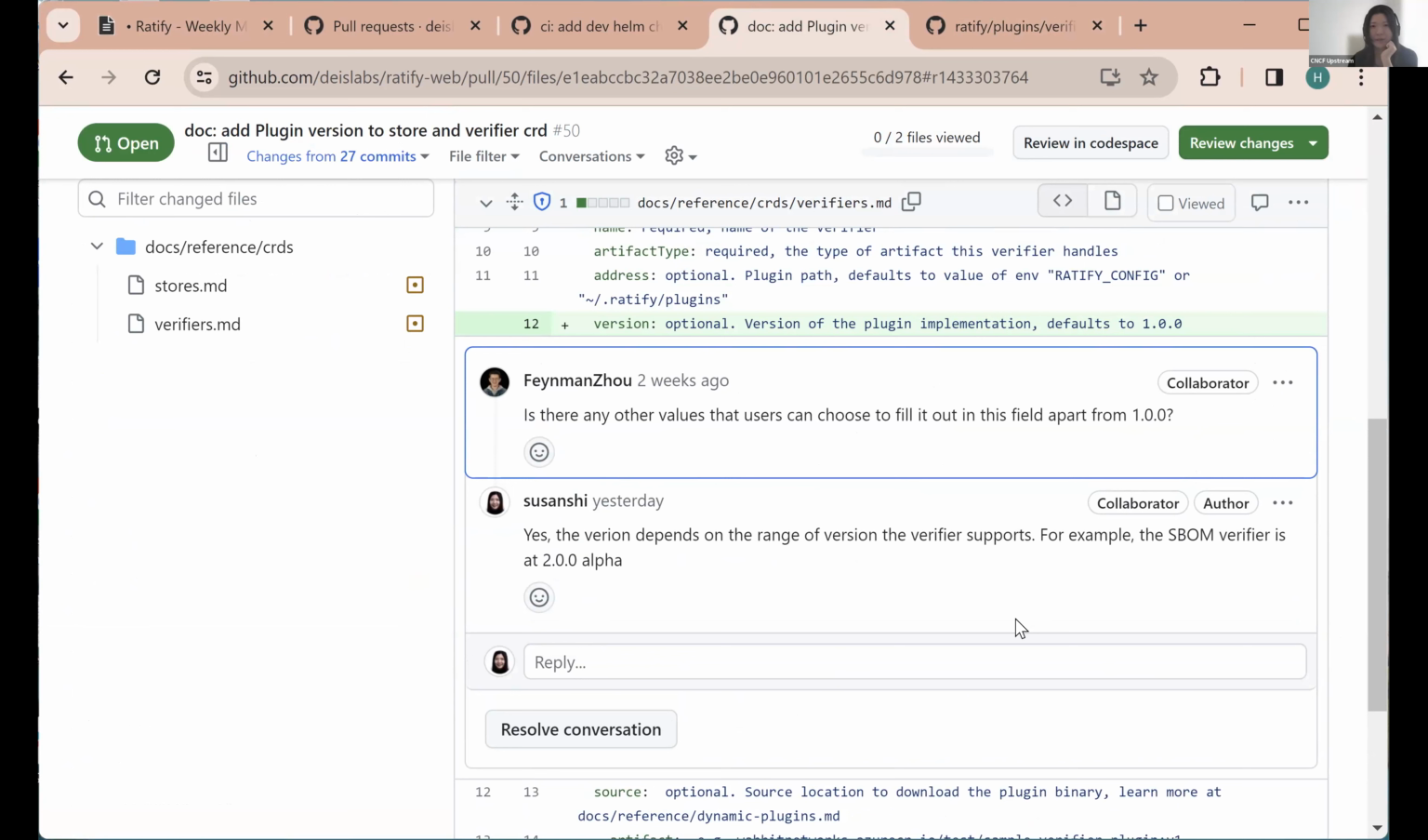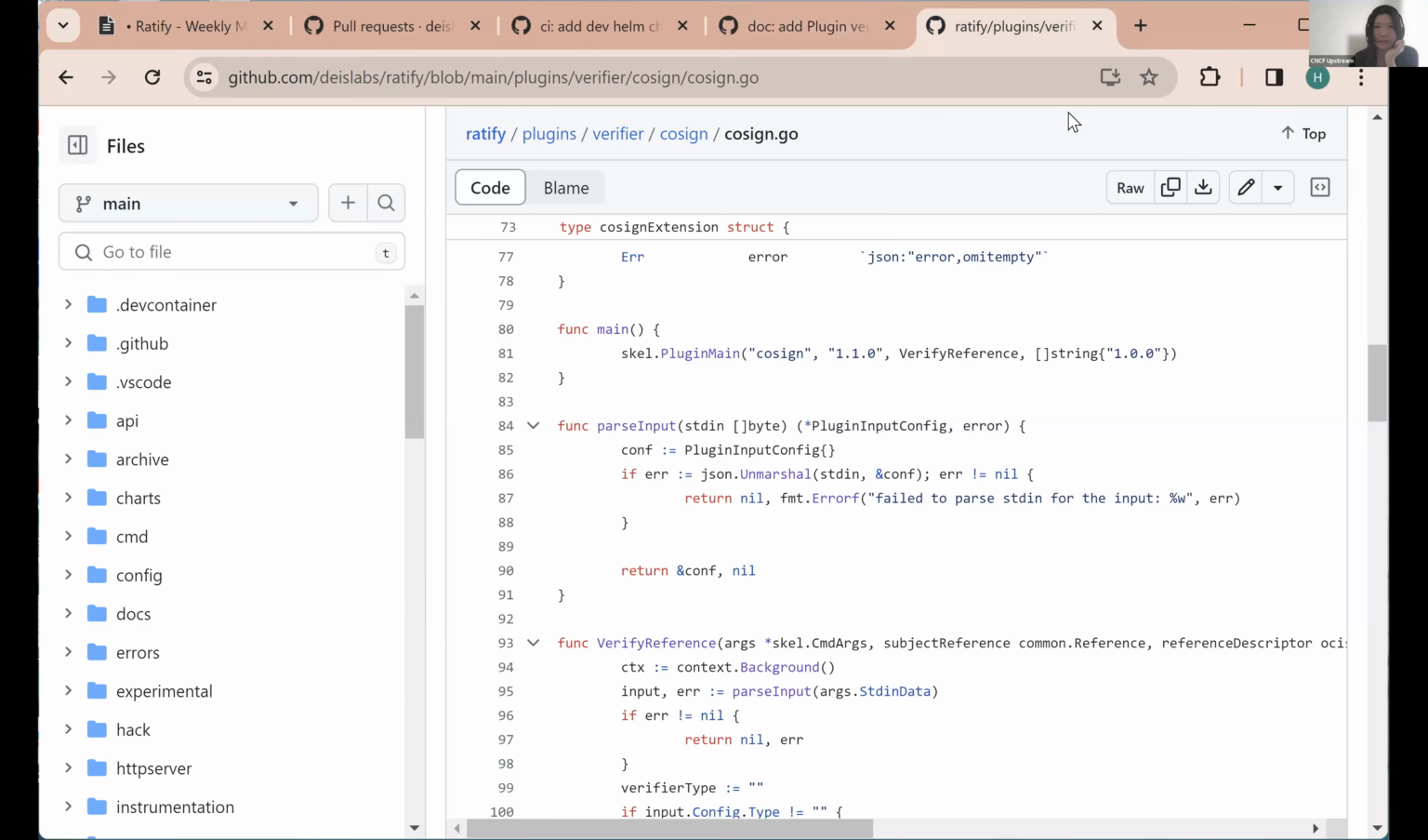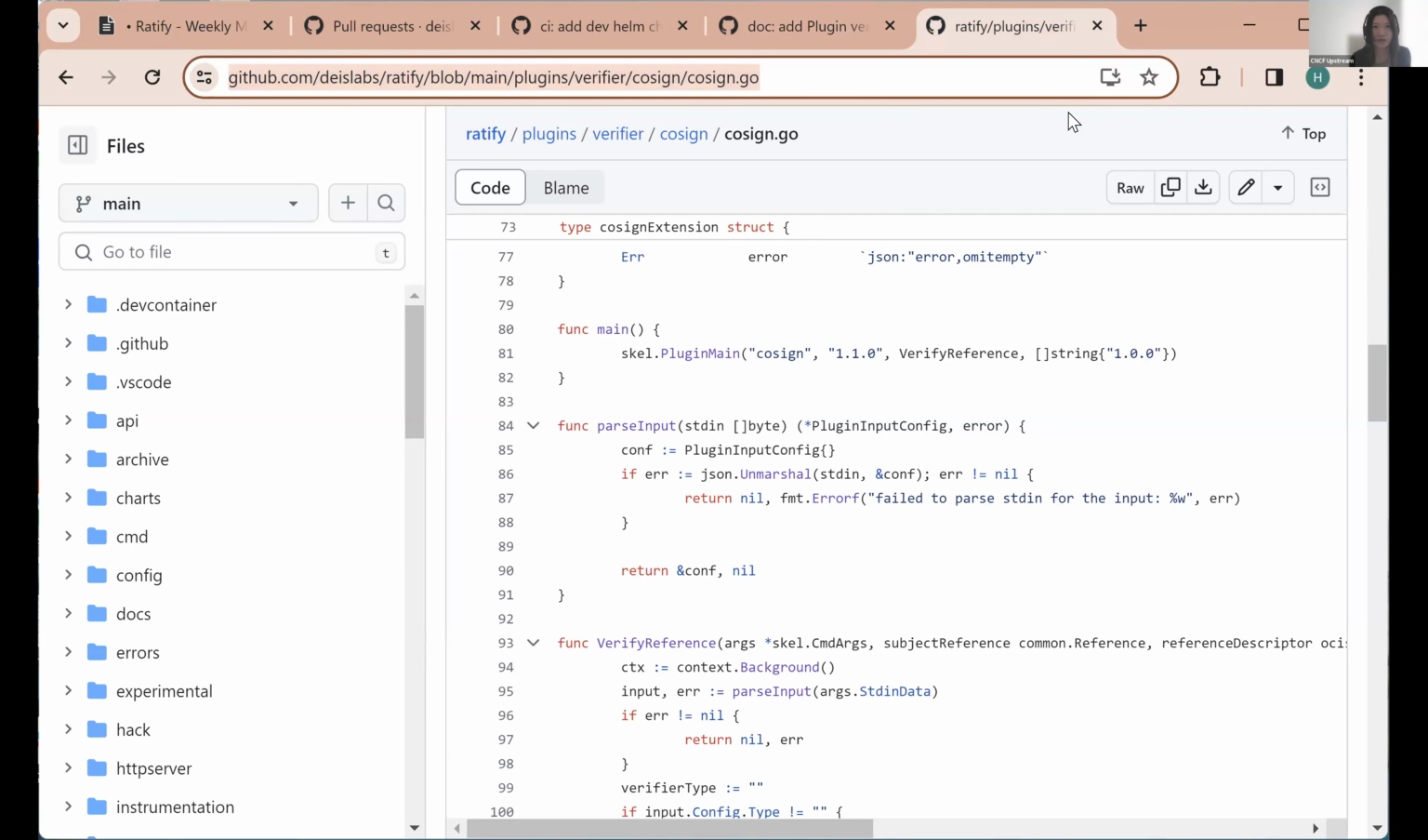Yeah, and all our plugins start with 1.0.0, and if they're using the default, then usually they don't need to specify it. That's why it's optional. So Feynman, are you happy for me to resolve this comment? Why not point to the plugin repo's release page? In general, the release page will have all available tags or releases that they can choose. Yeah, so you think pointing to the release page is better, right?